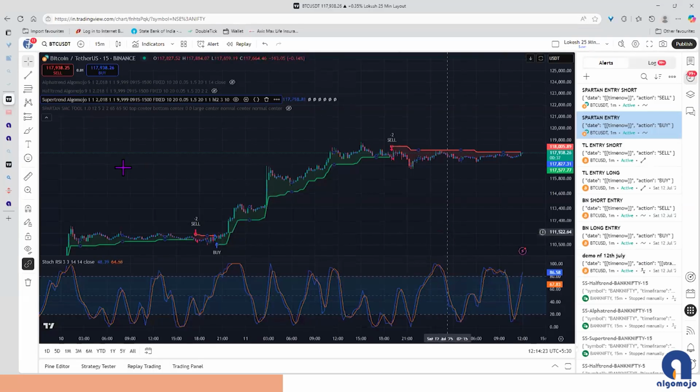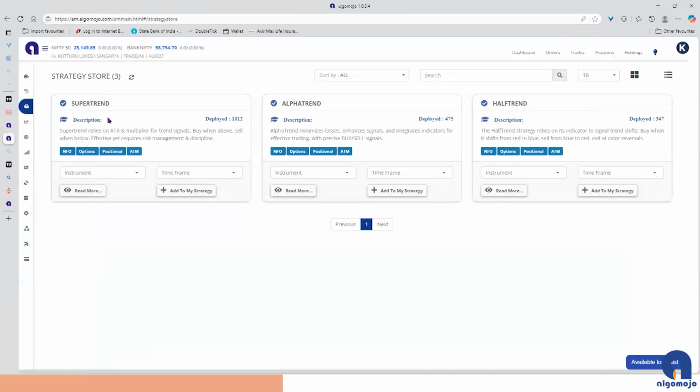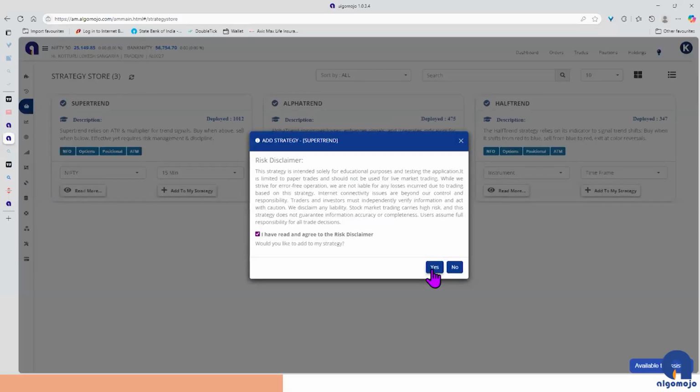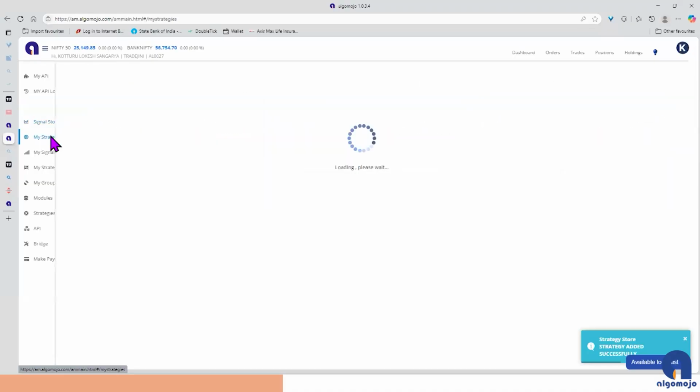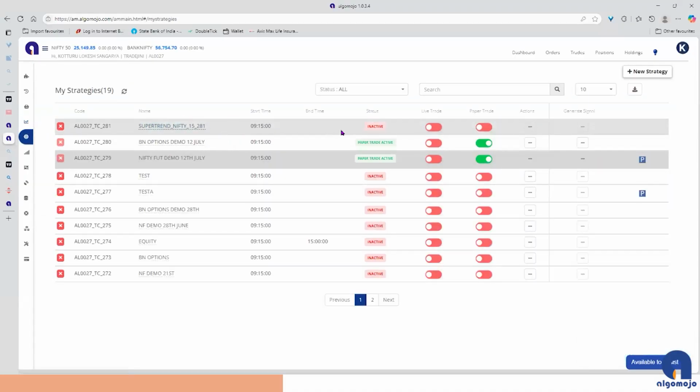Or if you want to use the same strategy and place orders without getting into TradingView and all, you can refer to our strategy store. Here you have this Supertrend. These are some default stuff which you are given. You can select Nifty or Bank Nifty. Time frame available is 1 minute, 5 minute, or 15 minute. And say if you say 15 minute, add it to your strategy. There is a disclaimer, and it will be available for you here under My Strategies, 15 minute.